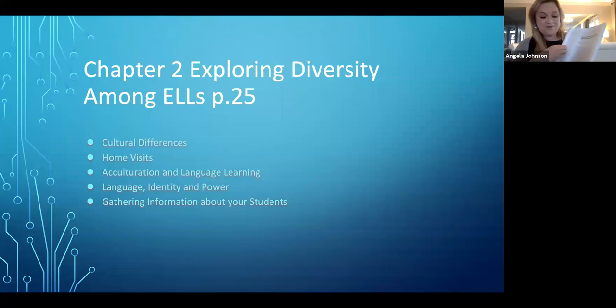The first sentence on page 25 here is, of course, the title, Exploring Diversity Among English Language Learners, but it says, striving for social justice is the most valuable thing to do in life. And that's a quote from Albert Einstein. And it's true, because we really need to value social justice and provide students with equitable opportunities to learn. So that's wonderful. We're going to talk here about, the first topic is cultural differences.